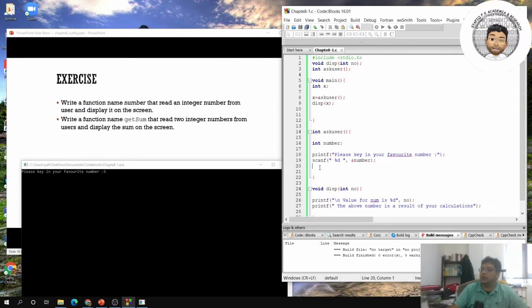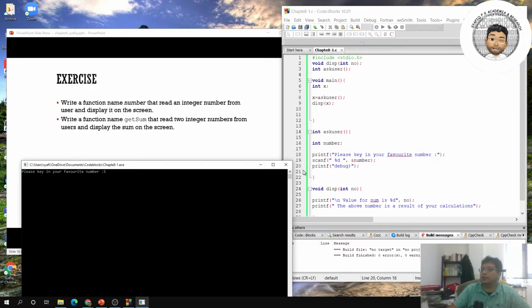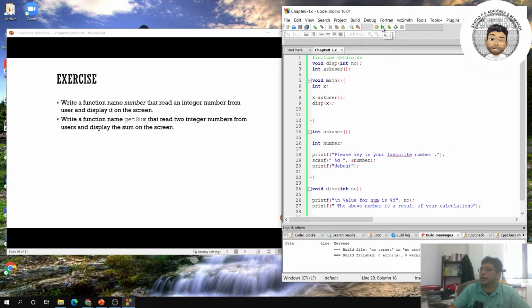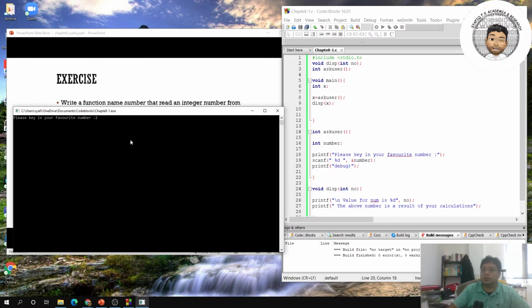So usually if I have some problem like this, I start with debug. I put something like this. When I have problems, like in this case, I don't know what went wrong, so I try to put it here. So it means that it's stuck here, meaning it didn't display the debug.